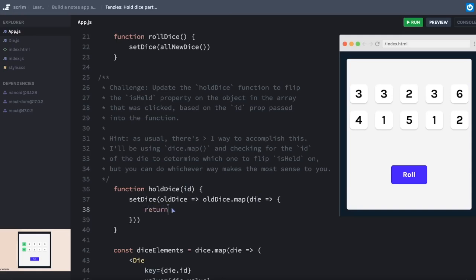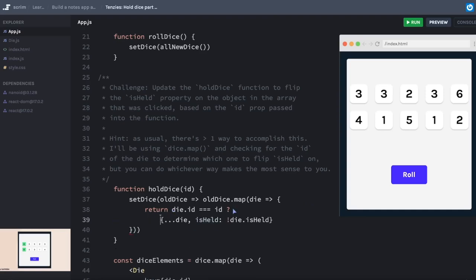I can do that by saying return, and then use my ternary to say is die.id the same as the ID passed in? If so, then that's the one we want to change, and I'm going to take all of the properties from the original die, but update isHeld to be the opposite of die.isHeld. I'm going to move this on its own line, and then put my else with this colon, and start the next part on the next line. If it's not the ID that we interacted with, just keep the same object that we had before. And I think this should do it.